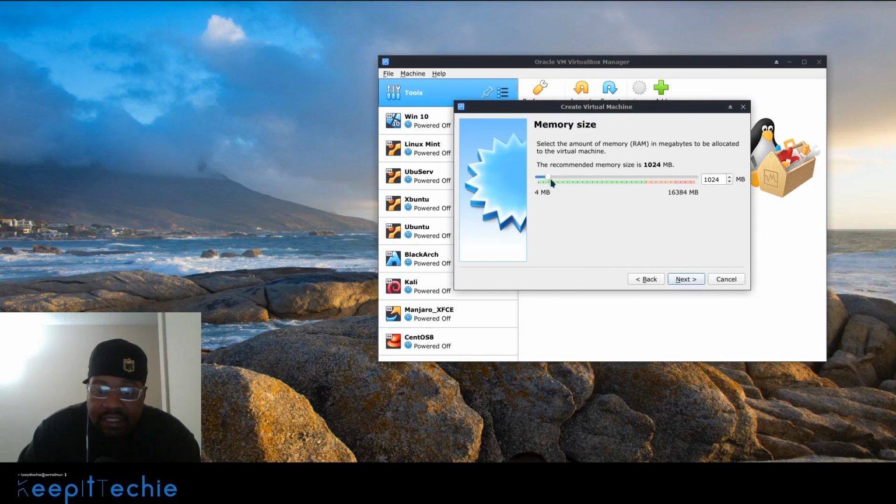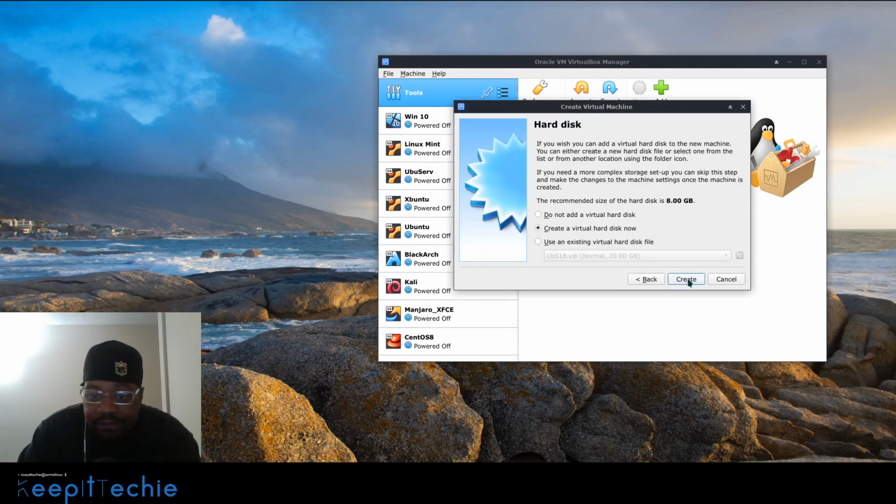Okay, and you want to give this thing a little bit of RAM. So I would say like 2 gigs is enough. Should be good as long as you're not running too much, but it's good enough. And then here is the hard drive creation. And what we want to do is create a virtual hard disk now.